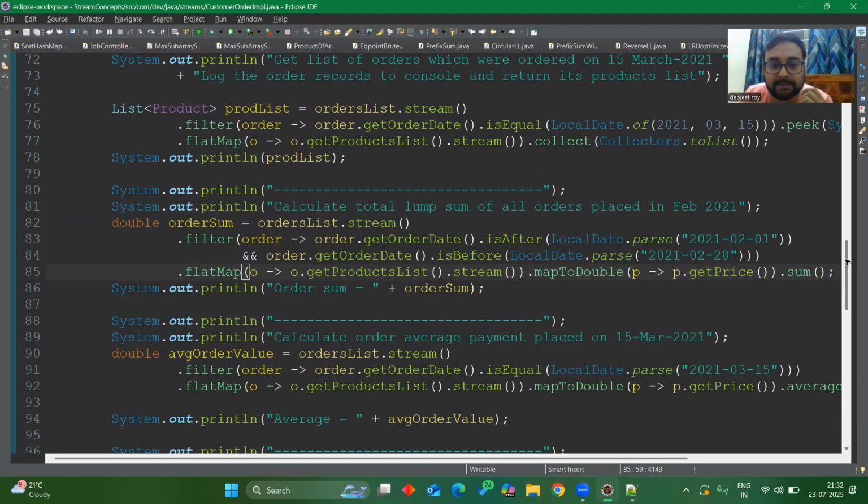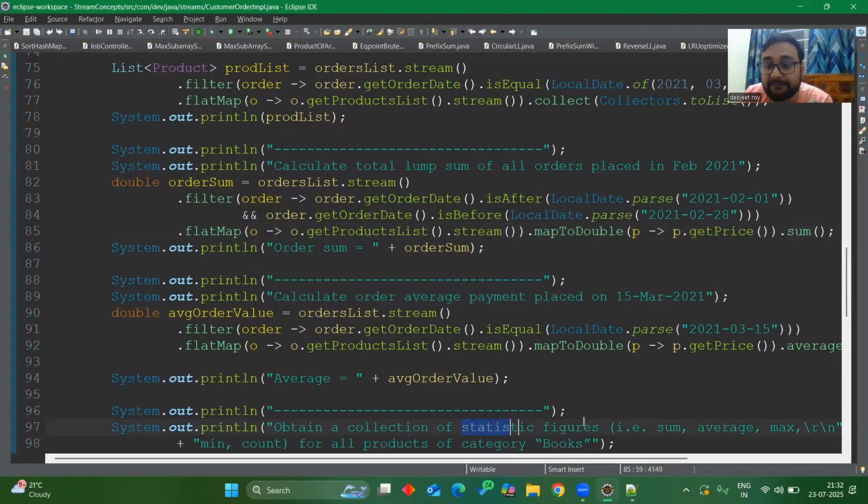Okay, the next question is to obtain a collection of statistics figures. That is, we have to calculate sum, average, max, min, count. Okay, so there is a direct method for that. There is something called summary statistics method. If you call that method, it will give you everything.